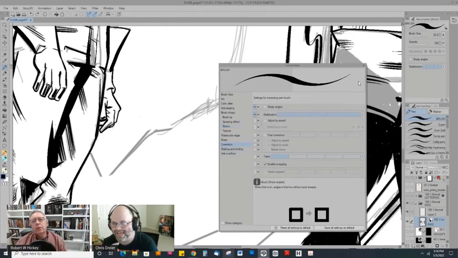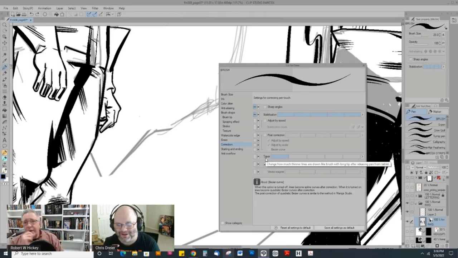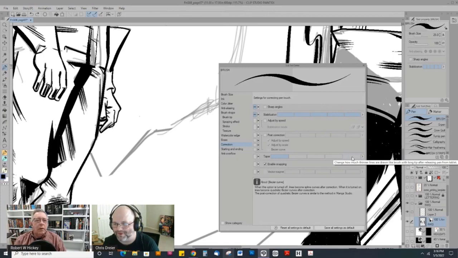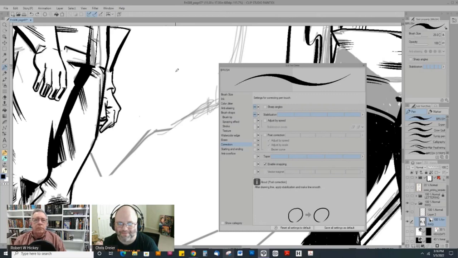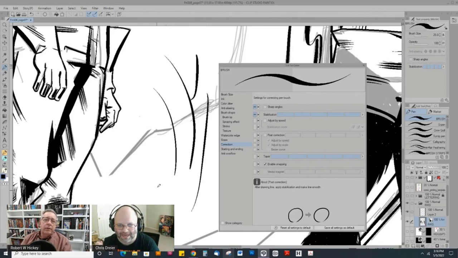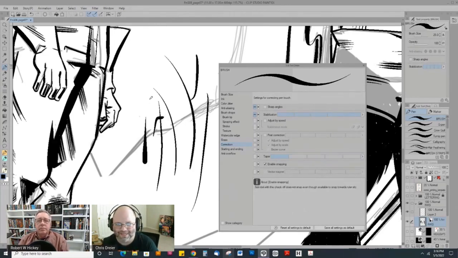But I am going to say this because it drove me crazy. Correction. This used to be called something else, but now it's called taper. This default brush came with a taper of 50. And when you draw a line and lift up, you'll see how the line just continues to go. But when you turn that taper off, the line stops when you lift it up. That got me. I couldn't figure that out for months.